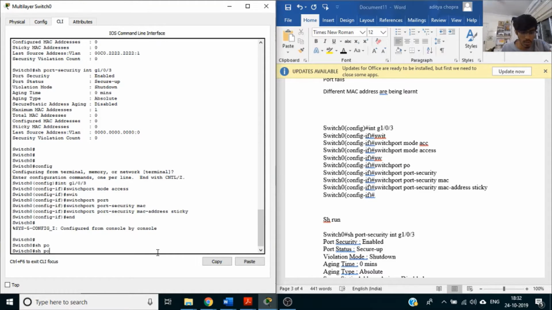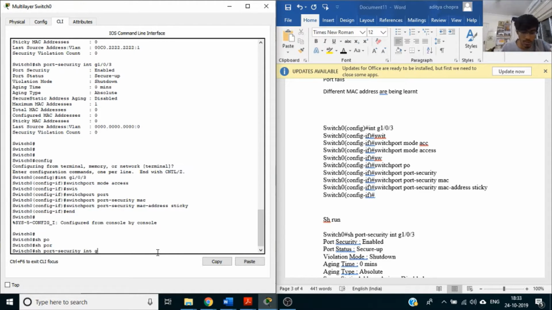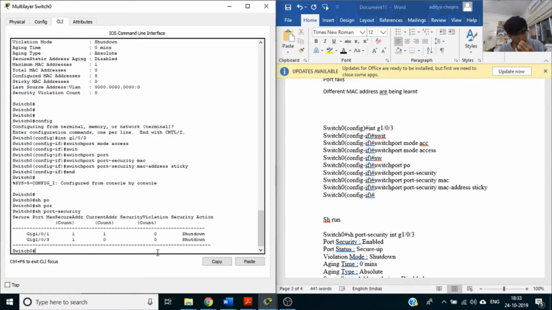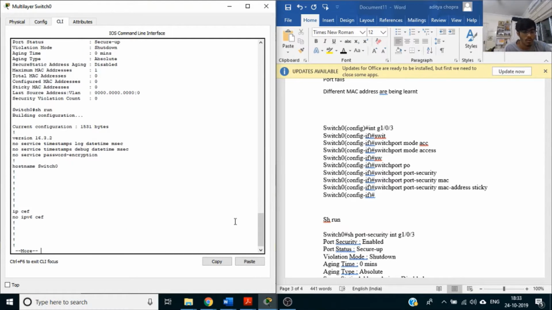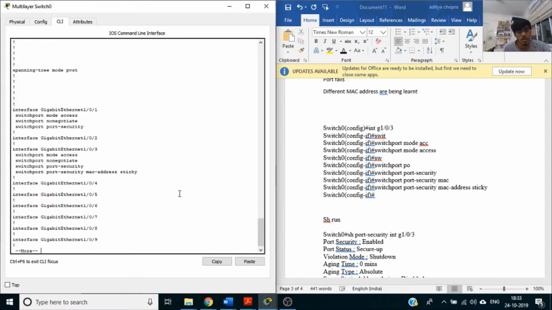Show port security interface G1/0/3. Let's show port security. As you can see, there is no address on that Ethernet right now. So the port hasn't learned any address till now. Also, I'll do show run, and here you can see that there's no address in MAC address sticky.